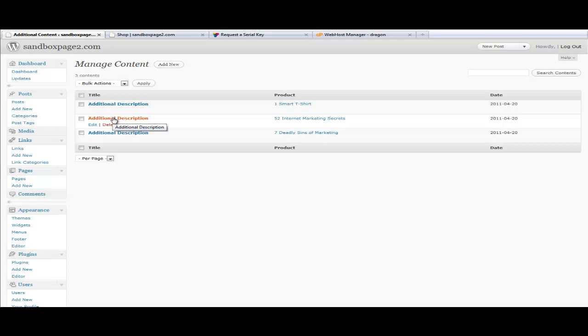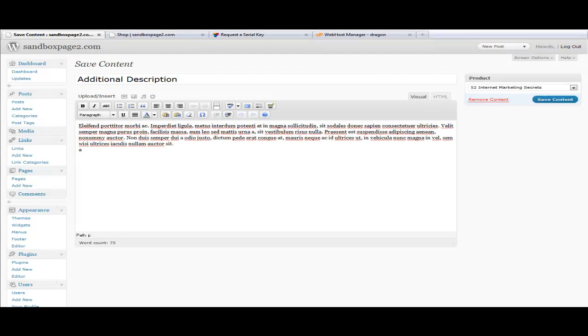So I kind of screwed up the additional product description here. So let's pop in there and let's change that description. There it is right there. We don't have enough lorem ipsum. Let's add another paragraph of it. Everyone likes lorem ipsum. More lorem ipsum, more lorem ipsum. There you go. And then you just save it.